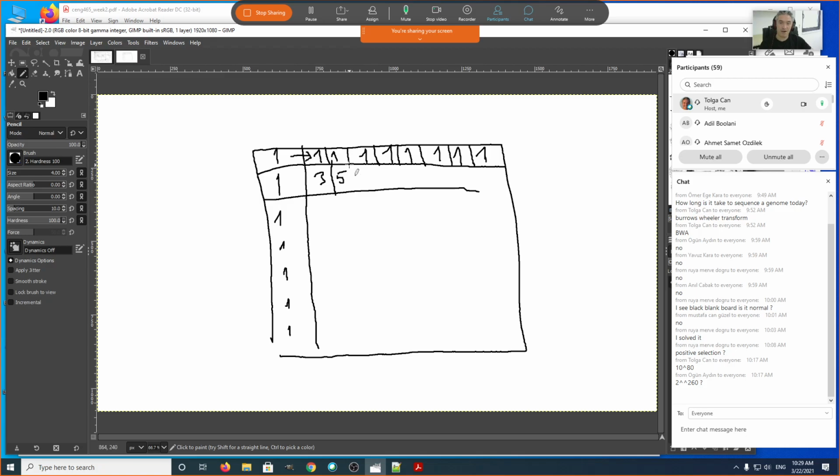3, 5, 7, another 5, 13, this one, 25. It's really easy to fill in this table, right? This 25, I'm just adding these three numbers. So you can just write a for loop.